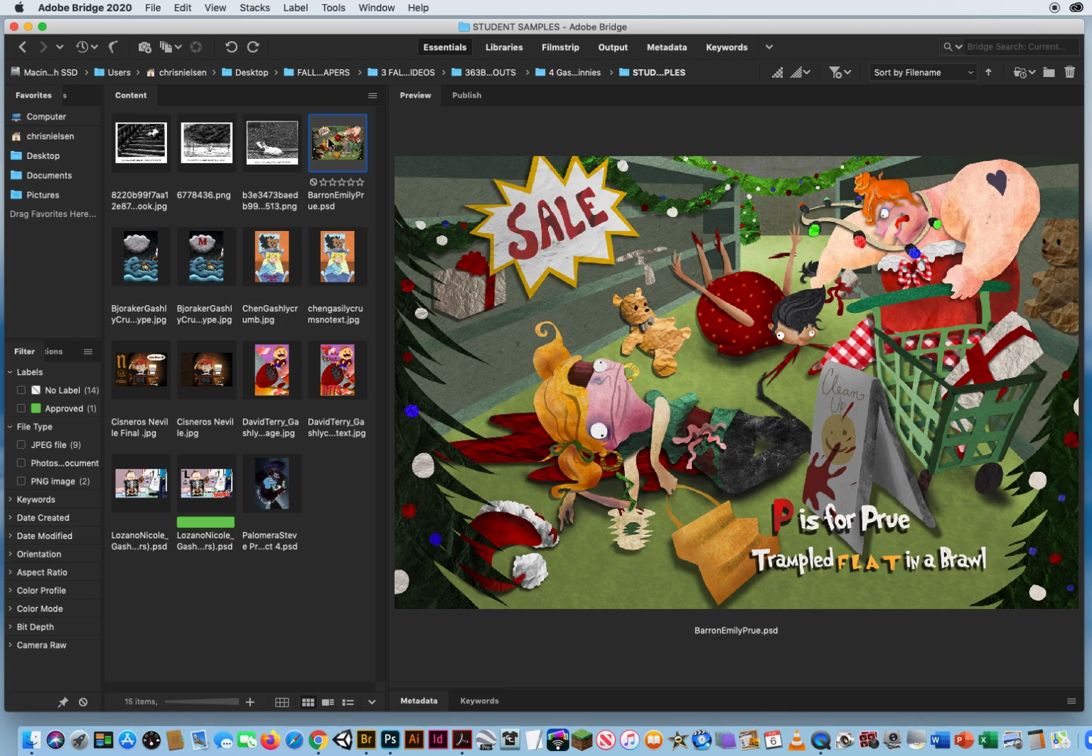This one was crazy, just tons of detail. I love this one by Emily Barron. P is for Prue, trampled flat in a brawl. So what is her interpretation of being trampled flat? When would you see a brawl? Christmas shopping. Everybody going crazy. This lady's like, get out of here, that is my teddy bear. Sale. She's got the shelves. This lady's smashing this lady to the ground. She's getting a little bloody nose there. Clean up on aisle 5. Prue, poor little kid, got trampled in a brawl.